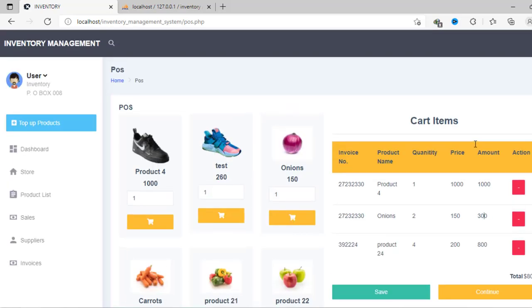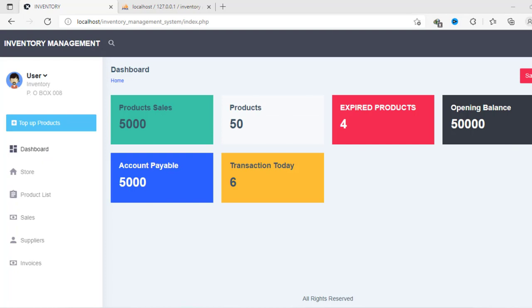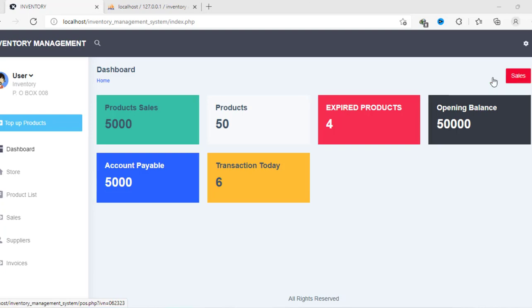So let me just try and pretend that I'm a new client. So I'll go back to the dashboard here and I'll start a new transaction. Remember, it is from the sales that you are getting the invoice number. So let me just click on this. When I click on this, I'm moving with a specific invoice number, as you can see on top here.